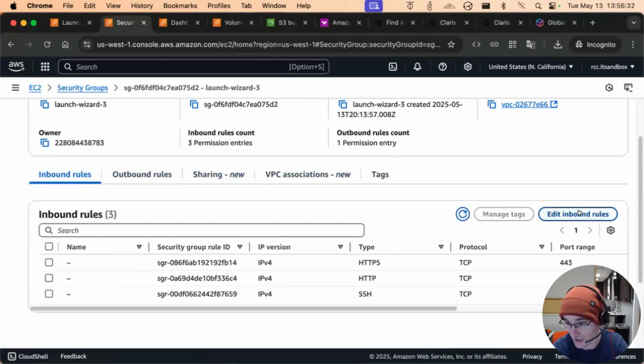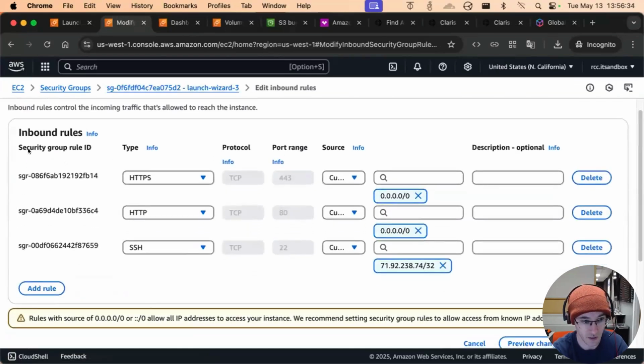Inbound, this is key for us. We're going to edit the inbound rules. And now we've got some rule IDs. We're in this little edit interface, and you can see here we've got the two web ports. This is 443 and 80, and those are 0.0.0.0/0. That's everything. Everybody gets it. No problem. So we're going to add a rule.